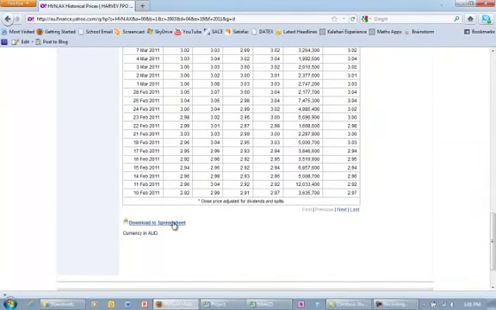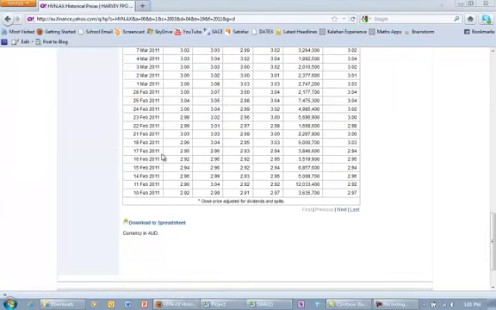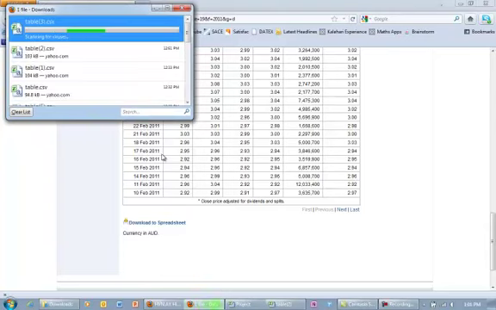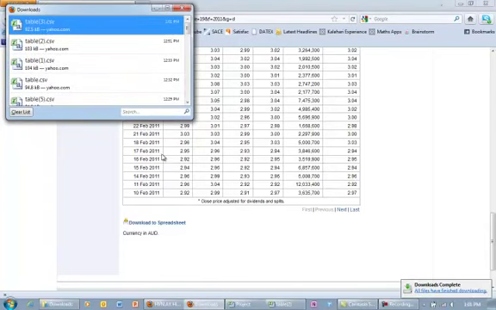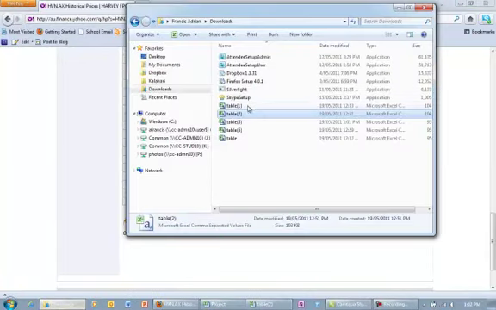You then come down to download the spreadsheet, download it, and it will save it as a CSV file in your downloads, which is pretty cool. And then what that means is you can then open that up in Excel and go from there. So let's just open it up and see what it looks like.